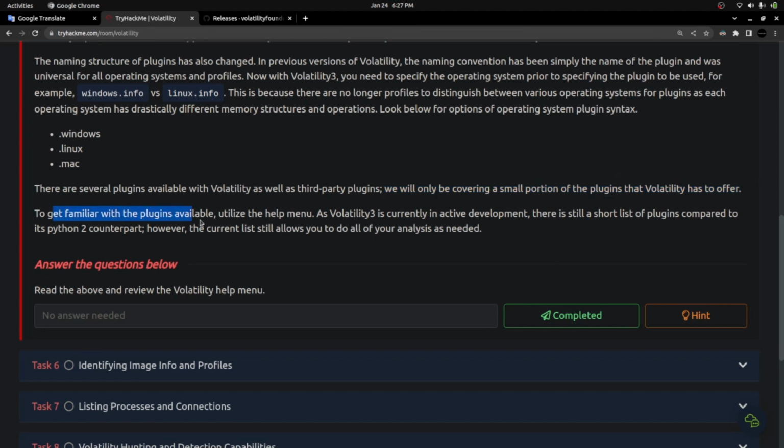Well, to get familiar with the plugins available, utilize the help menu. As Volatility 3 is currently under active development, there is still a short list of plugins compared to its Python 2 counterpart. However, the current list still allows you to do all your analysis as needed for this room. So this is a hint or a warning they give. If you are trying to do certain things with Volatility 3, it might not be supported. All right, now read the above and review the Volatility help menu.